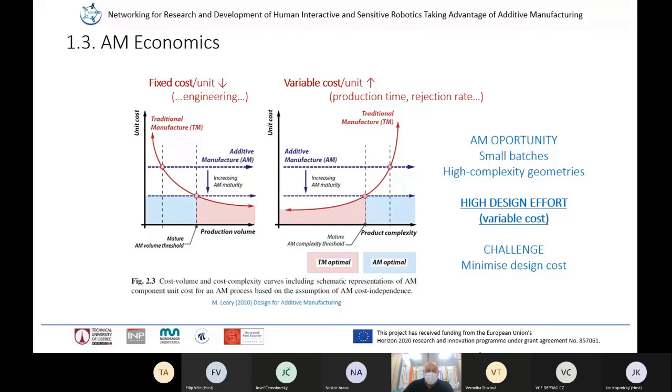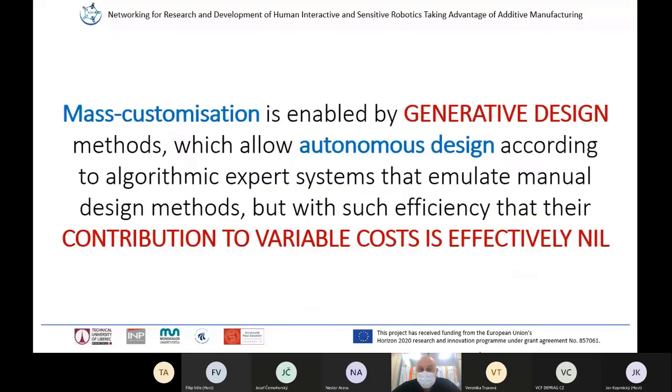Okay. So which is the main conclusion of the context, taking into consideration the shape, the business model, and the cost? In order to be successful, mass customization is enabled by generative design methods, which allow autonomous design according to algorithmic expert systems that emulate manual design methods, but with such efficiency that their contribution to variable cost is effectively nil. So it's to reduce these engineering hours and manpower working on design and engineering. It should be minimized in order to be competitive.